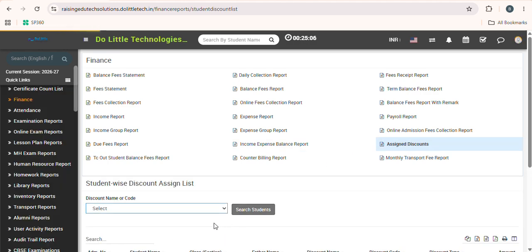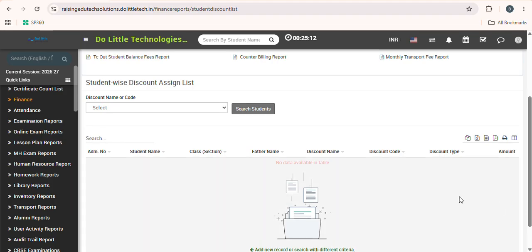Then we have assigned discounts. So we can select the discount name or code and search the students. In multiple places it does happen that the school or college offers discount to some students on their fees. So if we select the name or code, we'll be able to see the students who have been assigned the discount and their details such as the name, admission number, class, parents details, the discount code, name and type along with the amount.